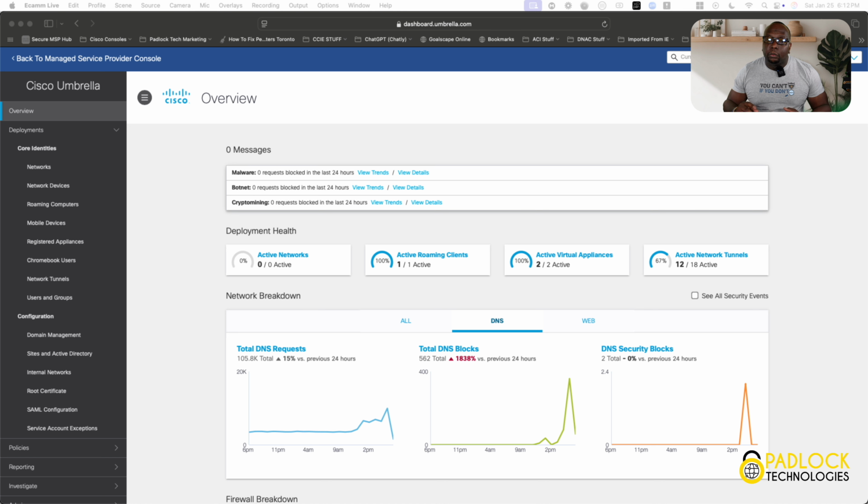Now, when you mainly talk about Umbrella, most of the deployments we talk about are very simple. It's either going to be DNS layer security or SIG. And when we talk about DNS layer security or SIG, we're talking about HQ, branch sites, SD-WAN, and maybe network devices like FTDs. You can do your DNS policies and stuff like that.